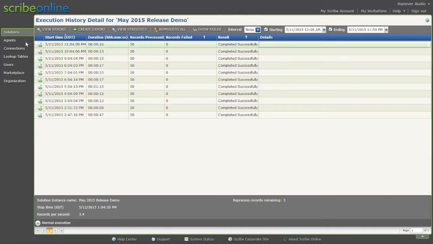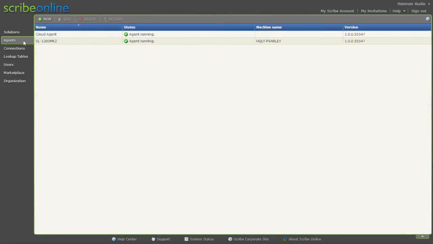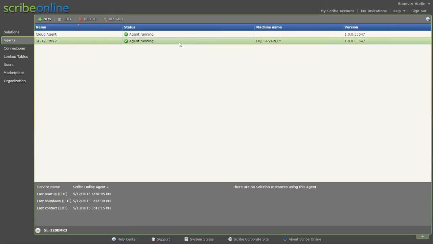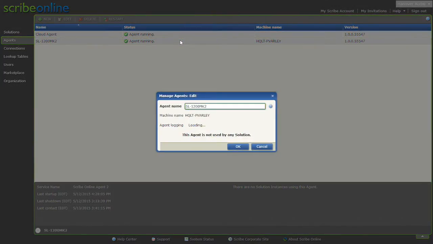All right, so next, the other two features that we want to look at have to do with your agents. And they both pertain really only to on-premise agents. You can see I have a cloud agent and I have an on-premise agent here. One thing that we've added is related to agent logging. And you might ask, well, what is agent logging?